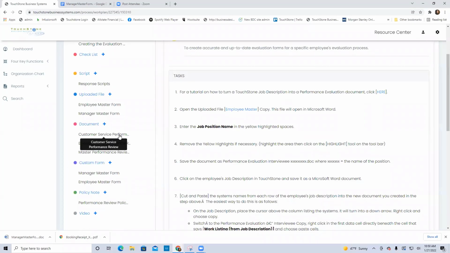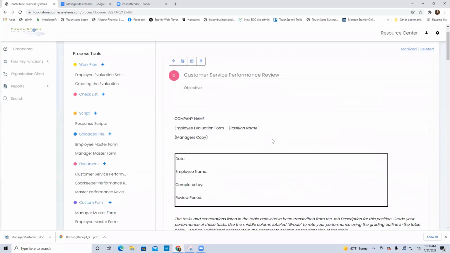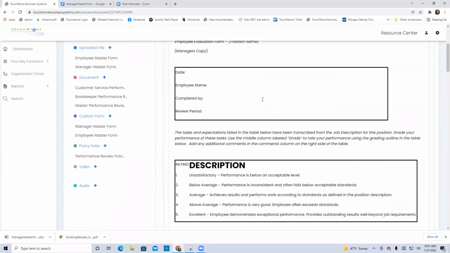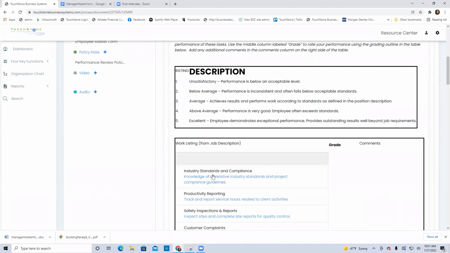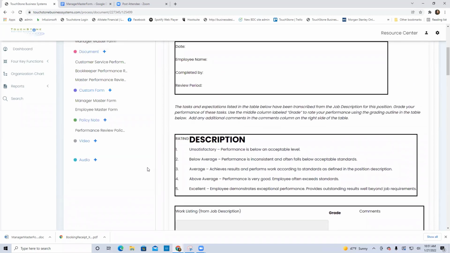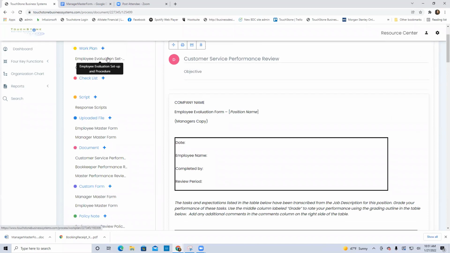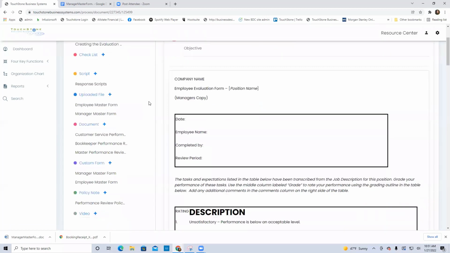I'm going to go to an example of one right here. This is a template. It takes processes from the job description and puts them into the template, and you give a rating on that. So industry and standards compliance, productivity reporting, safety and inspections. These are the processes from the job description. This work plan here describes how you can go to your org chart, export the job description, copy it, and then paste it into the performance review template.